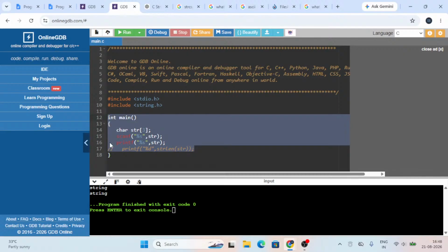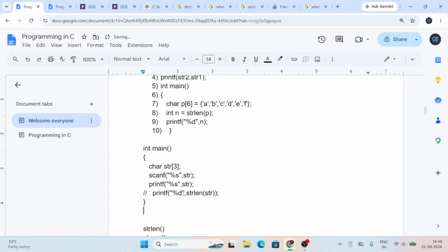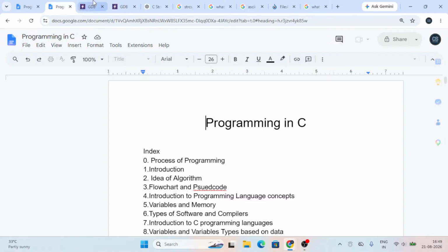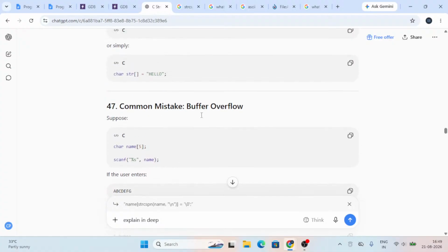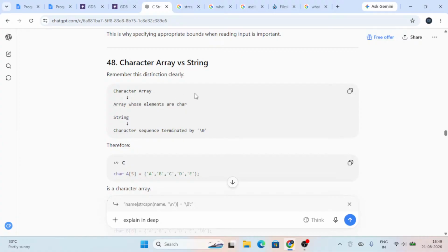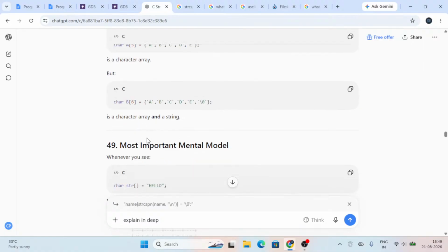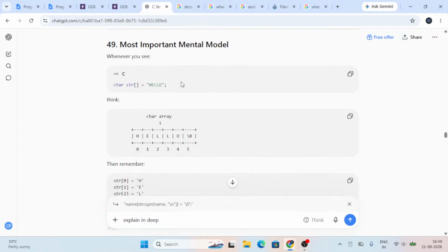So let's ask this one also, ChatGPT. Common is buffer overflow. Character array versus string. So this is the difference. We already talked about it. A character array is a string. The most important mental model.